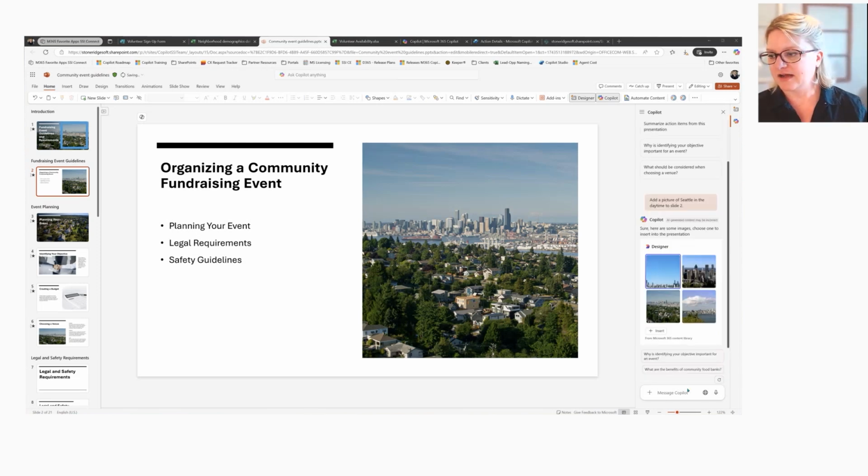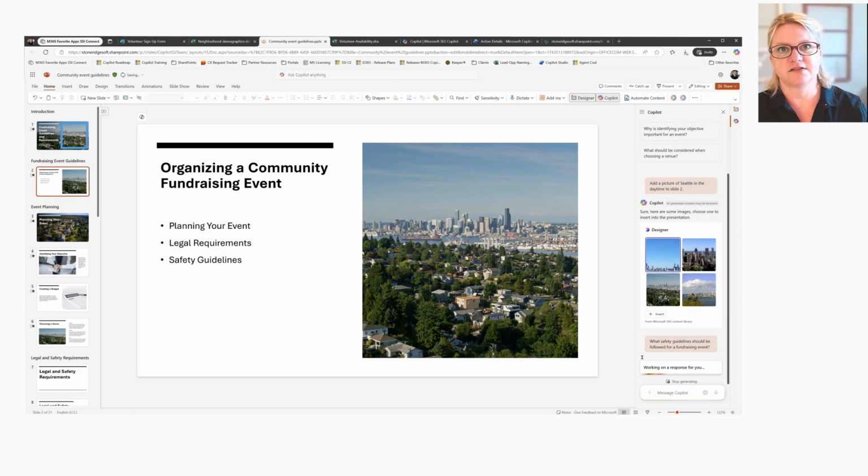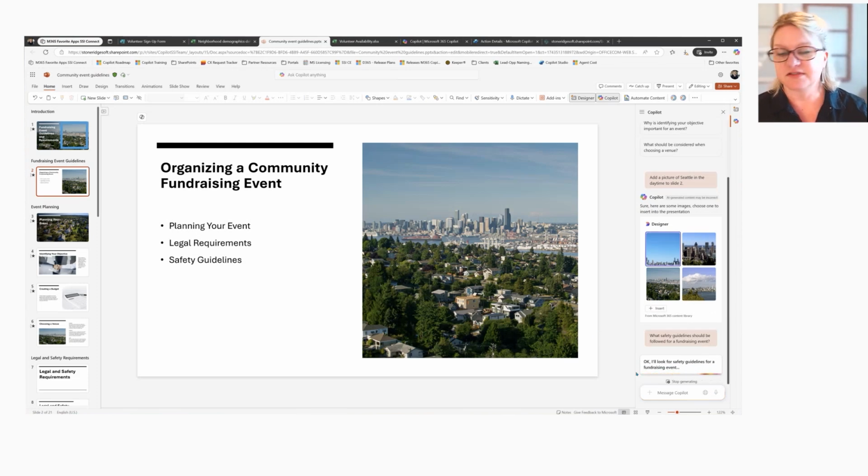So one other thing that I would like us to do to get ready for this presentation. So here it says that there are safety guidelines that need to be followed for this event. So I'm going to ask Copilot, what safety guidelines should be followed to get ready for this fundraising event? And it's going to think through safety guidelines.